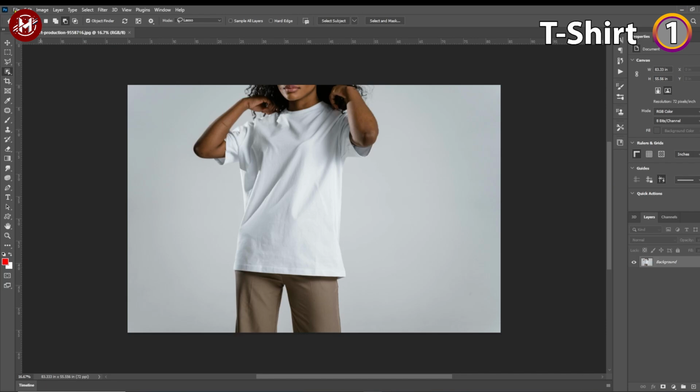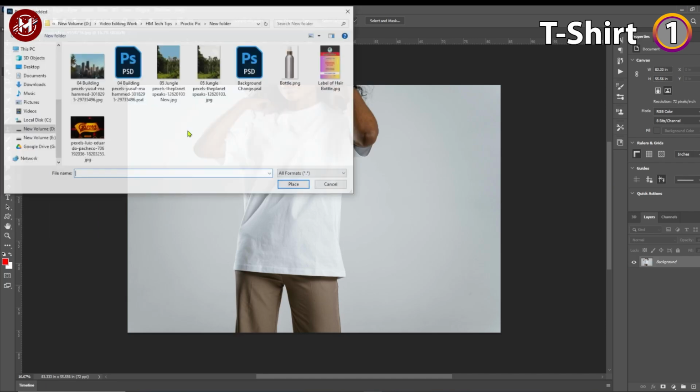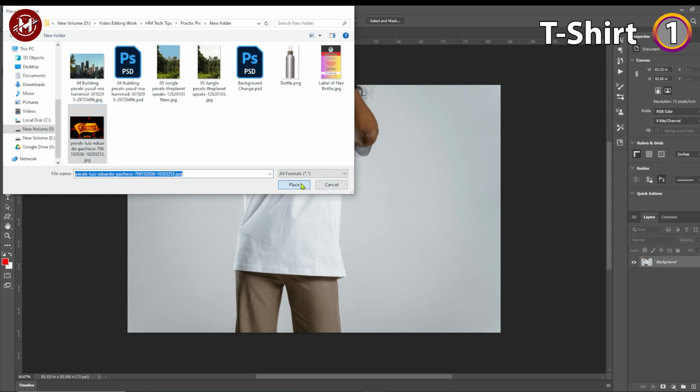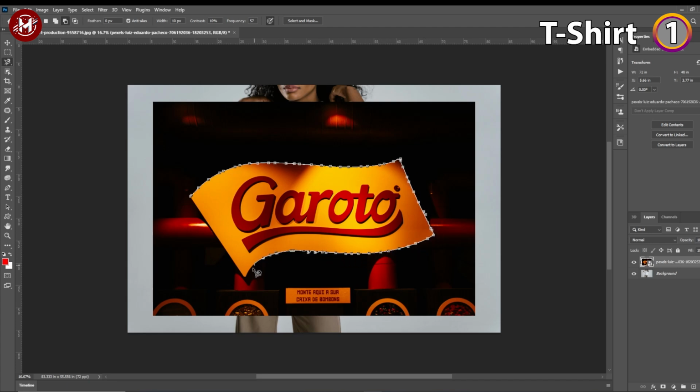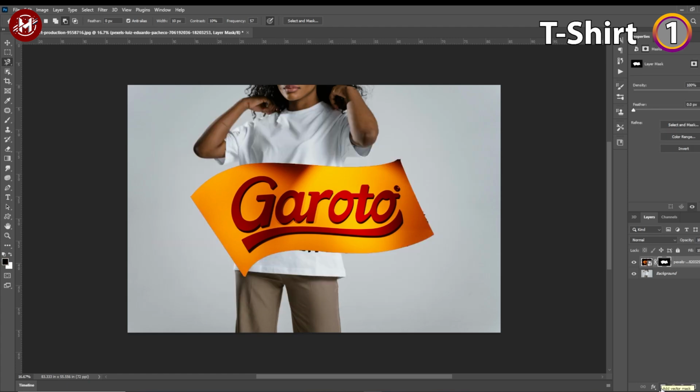To insert a logo, go to File, Place Embedded, then select your logo image. Remove the background by selecting the magnetic Lasso tool from the toolbar. Carefully trace around the subject, creating anchor points until the path is closed. Click the Add Layer Mask button to apply the selection.